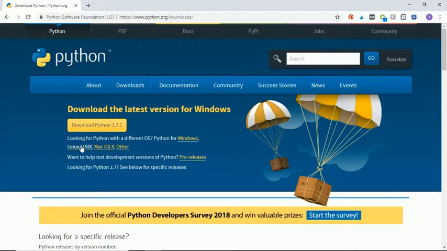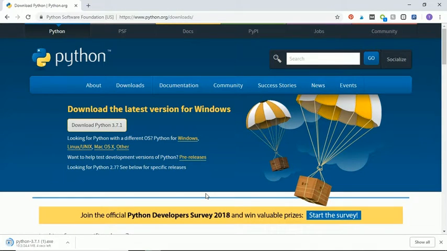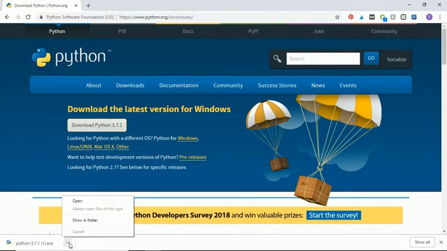If you are not on Windows and are on a different OS such as Linux, Mac, or Chrome OS, then you want to hit on one of these links below. Otherwise, you want to hit download Python 3.7.1. Once your download is complete, you want to hit on open.